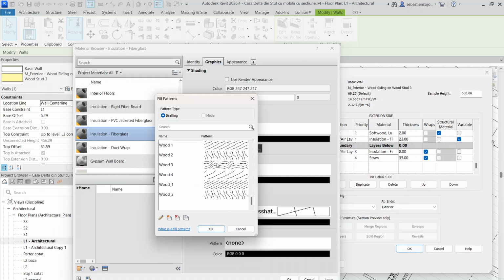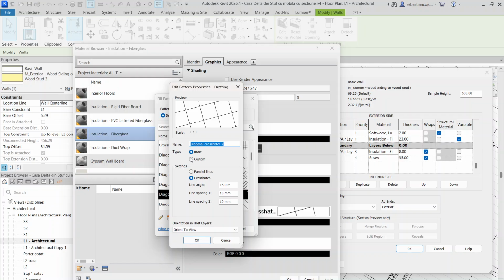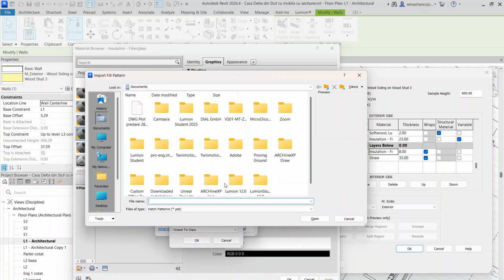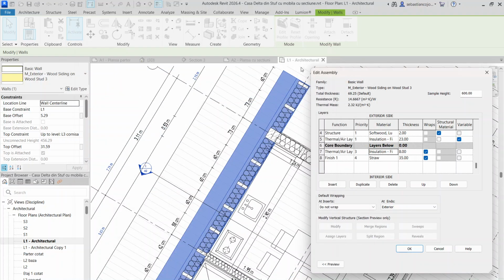You have a bunch of patterns, and if you do not like a pattern, you can insert one. So you have edit field pattern. Let's say I select custom, and now I can browse and find it in my downloads. You download it by going online, path file Revit, and you download the zip, unzip that file, and bring the project basically.